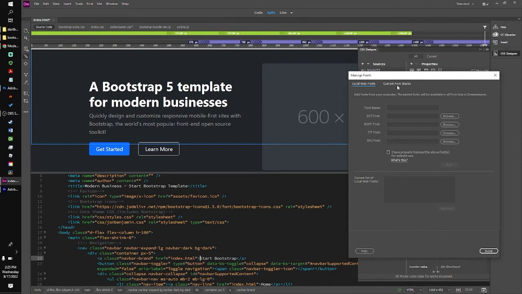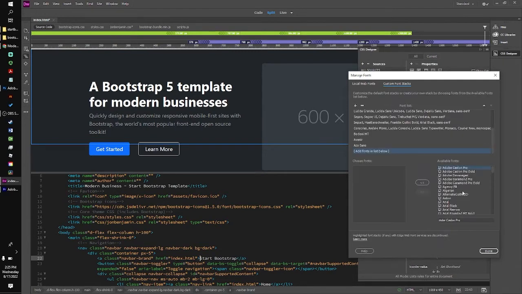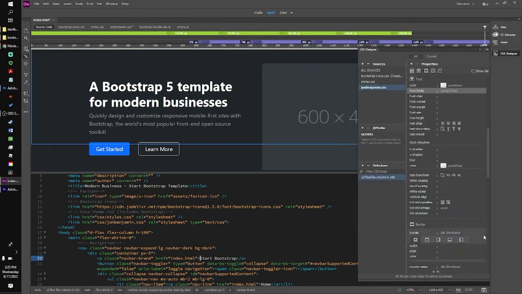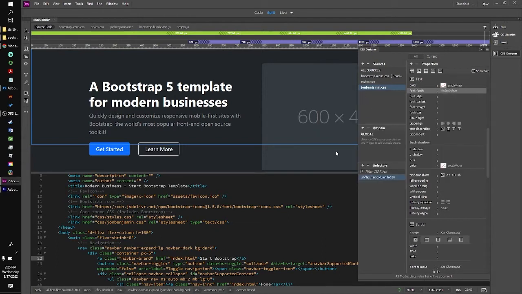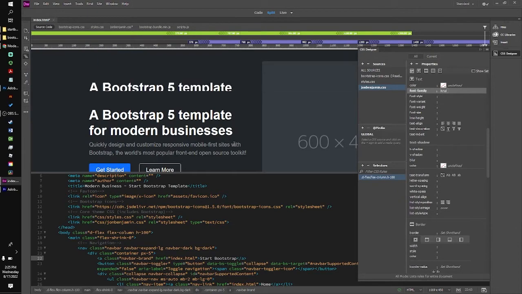I can import fonts and get them from different sources here. In this case, I'm going to go to custom font stacks and look for one that I have here that might be suitable. Let's just choose something basic like Arial. Add that there and hit done. All right, then I have to go back to my text here in the font family, and Arial should now be there. So if I select that, and now all the typefaces on all the site are Arial.